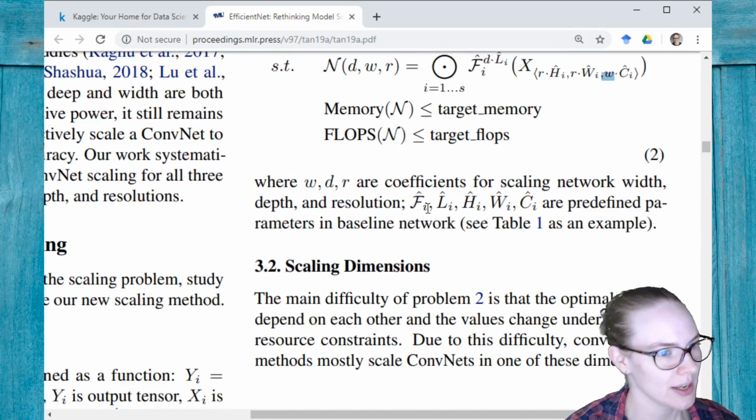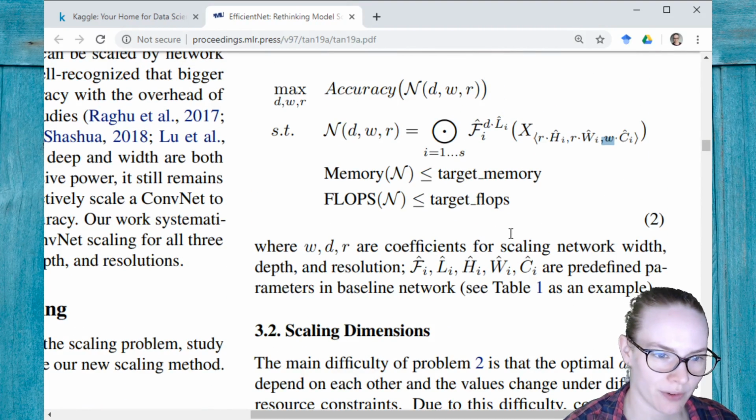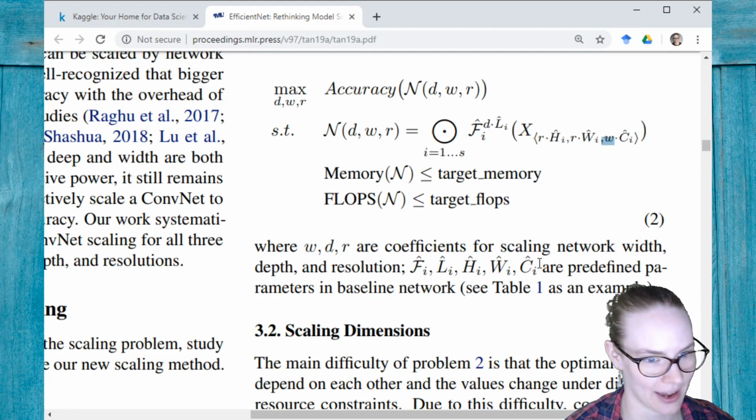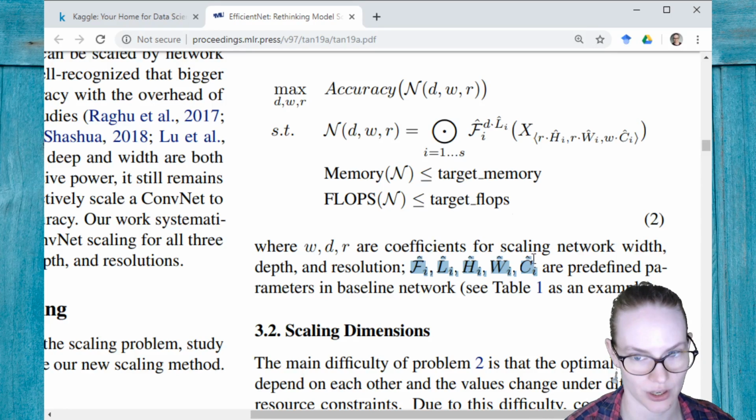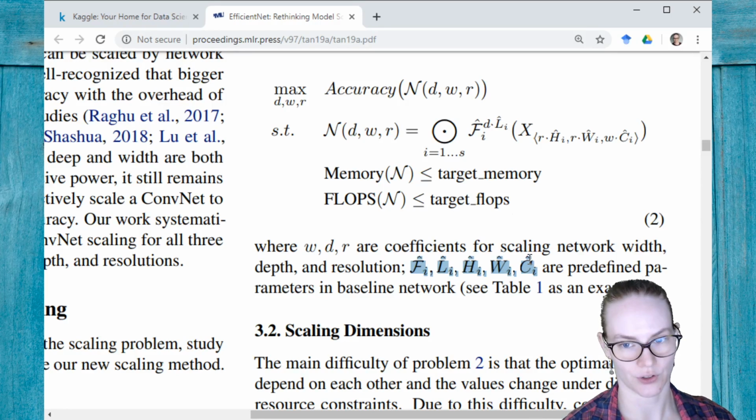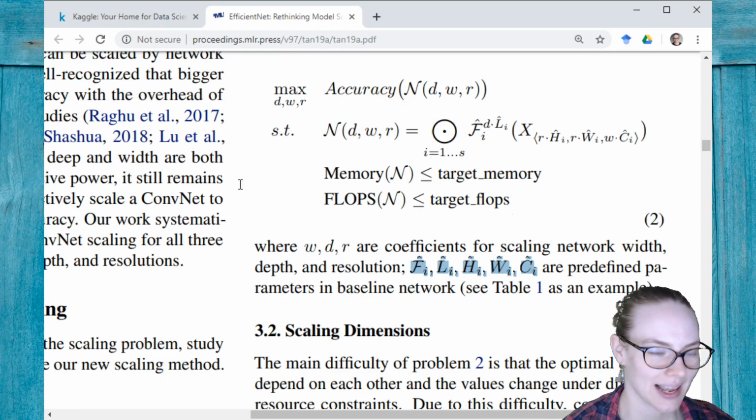Where W, D, R are coefficients for scaling network width, depth, and resolution. F hat, L hat, H hat, W hat, and C hat are predefined parameters in the baseline network. So these are going to be coming from the EfficientNet architecture search that they are going to talk about in the future. All right, scaling dimensions.